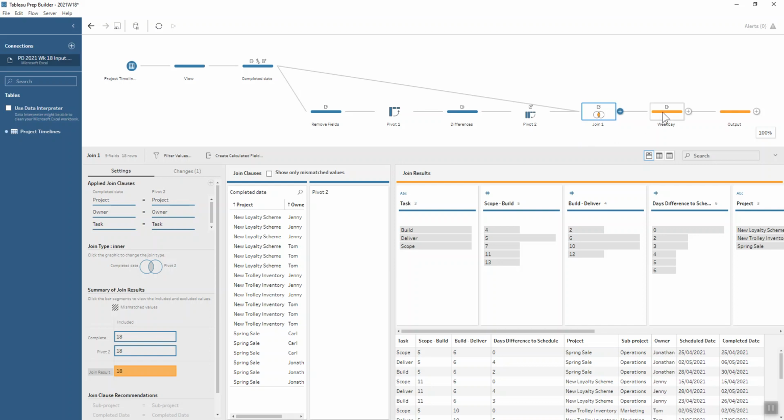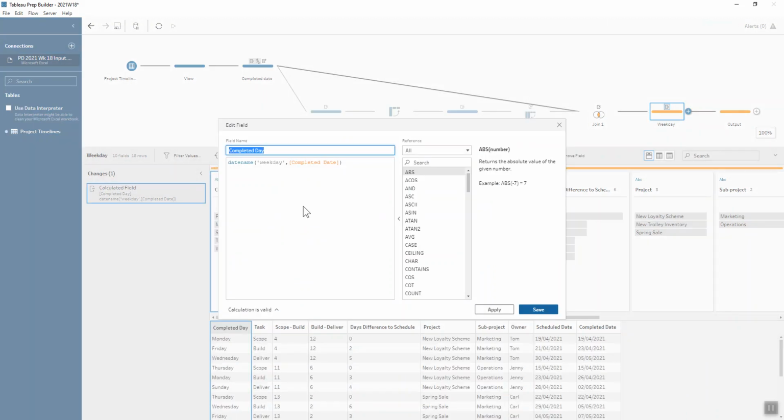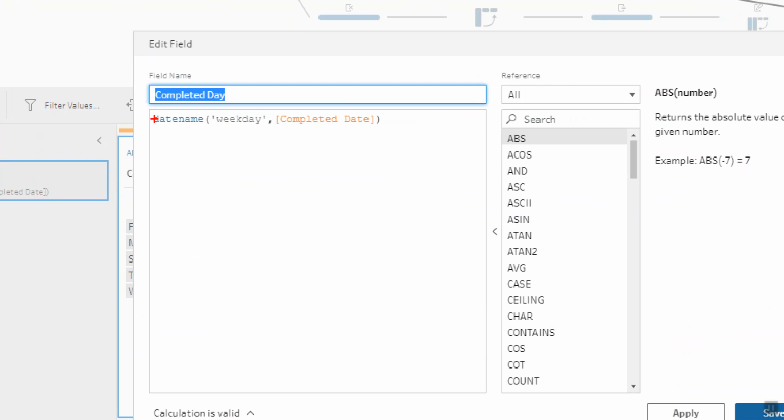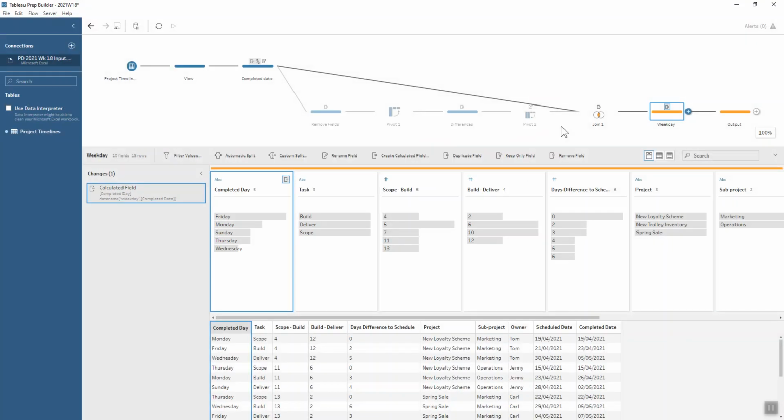One last thing we've got to do is to work out what day of the week our tasks were completed on. And to do that, we use the datename function. So we use the datename function to say from the completed day, return the weekday. And that will give us Monday, Tuesday, Wednesday, Thursday, etc. And that's our challenge completed.